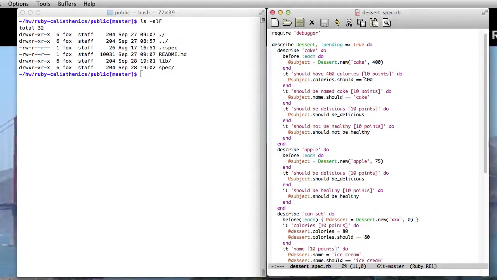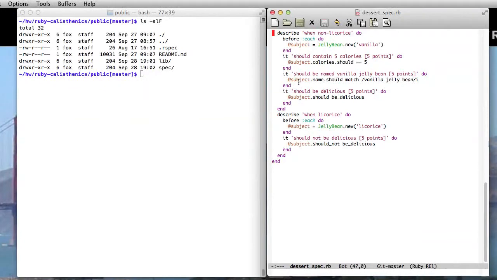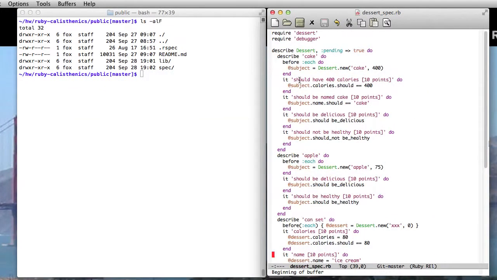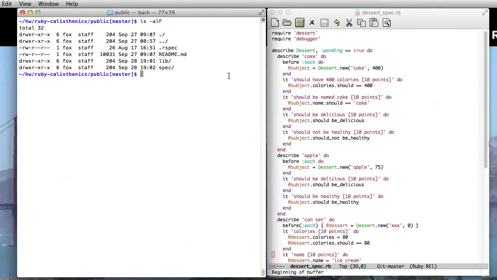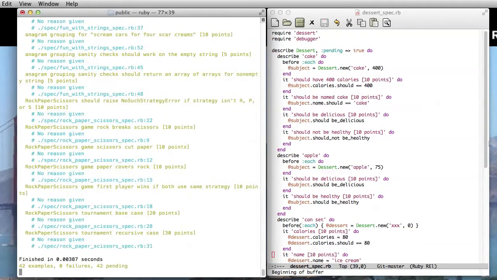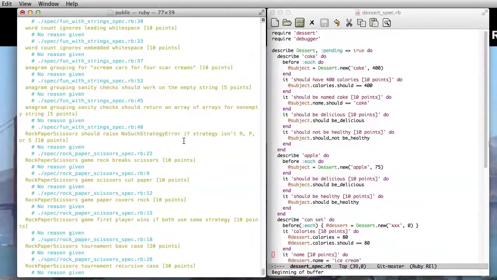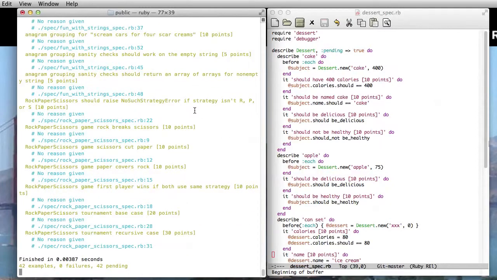Now over here, I've got one of the spec files that's in the spec subdirectory. This is the dessert spec file, and you'll notice pending true at the top of this describe block that pretty much includes all of the tests for dessert. Pending true means don't actually run these tests yet, skip over them because the code that is supposed to implement them is not even in place. And indeed, if we go run Autotest, it'll fire up, it'll look at all of the spec files, and you can see that all of the test cases are printed out in yellow. Yellow means pending or test not yet implemented.